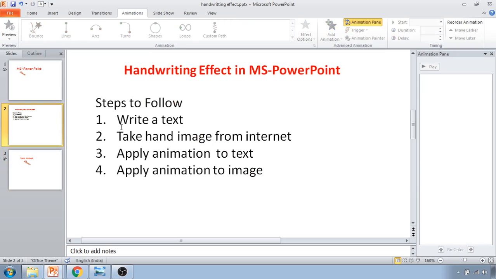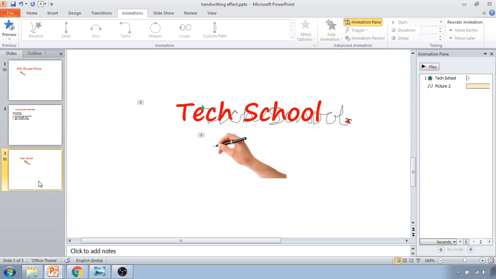You only have to follow these 4 simple steps. First write a text, then take a hand image from the internet, then apply animation to the text, then apply animation to the image. According to your words or the text, you have to adjust the timing and it will be done properly. If your hand is moving faster, you have to reduce the timing. If it is going slower, you have to increase the timing. So that thing you have to decide as per your text.